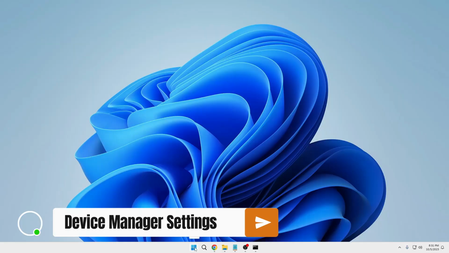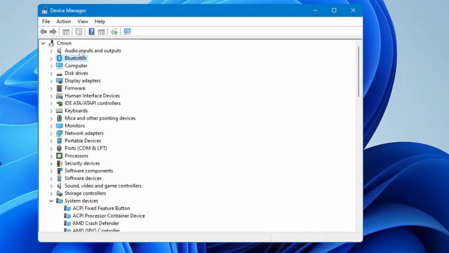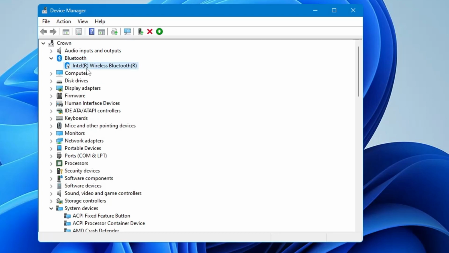Now next, right click on the Windows icon, then from the suggestions click on Device Manager. Once you come to Device Manager, you may see the Bluetooth option, but some of you may not find it. If you find the Bluetooth option, double click on it, and it will list your Bluetooth driver. Right click on it and make sure it has not been disabled. If it's been disabled, then enable it.